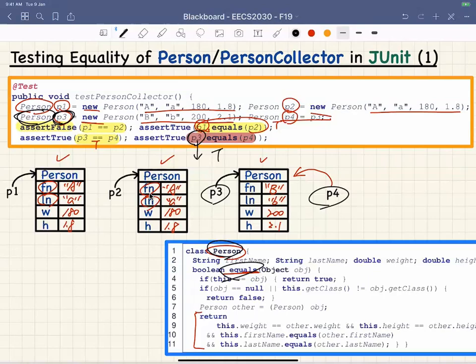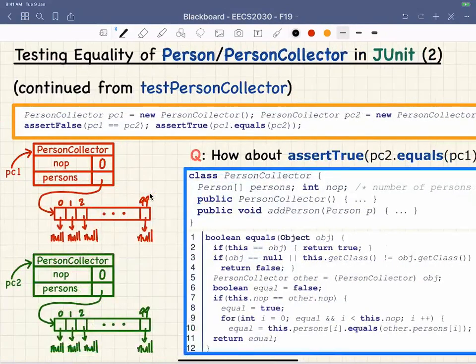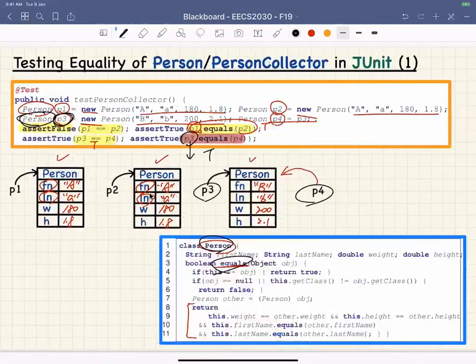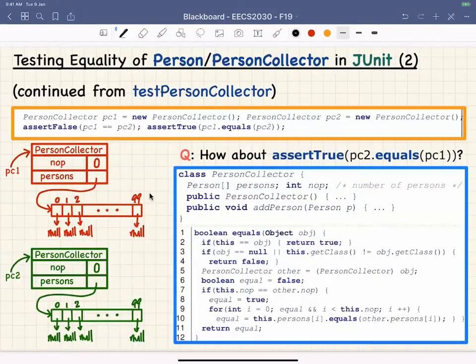So now let's go a little bit further. Second part, assuming that we got the 4 person objects. Let's continue with that. Now we got to go a little bit more complicated. That's why I'm trying to draw some diagram beforehand. This one is just a warm-up.